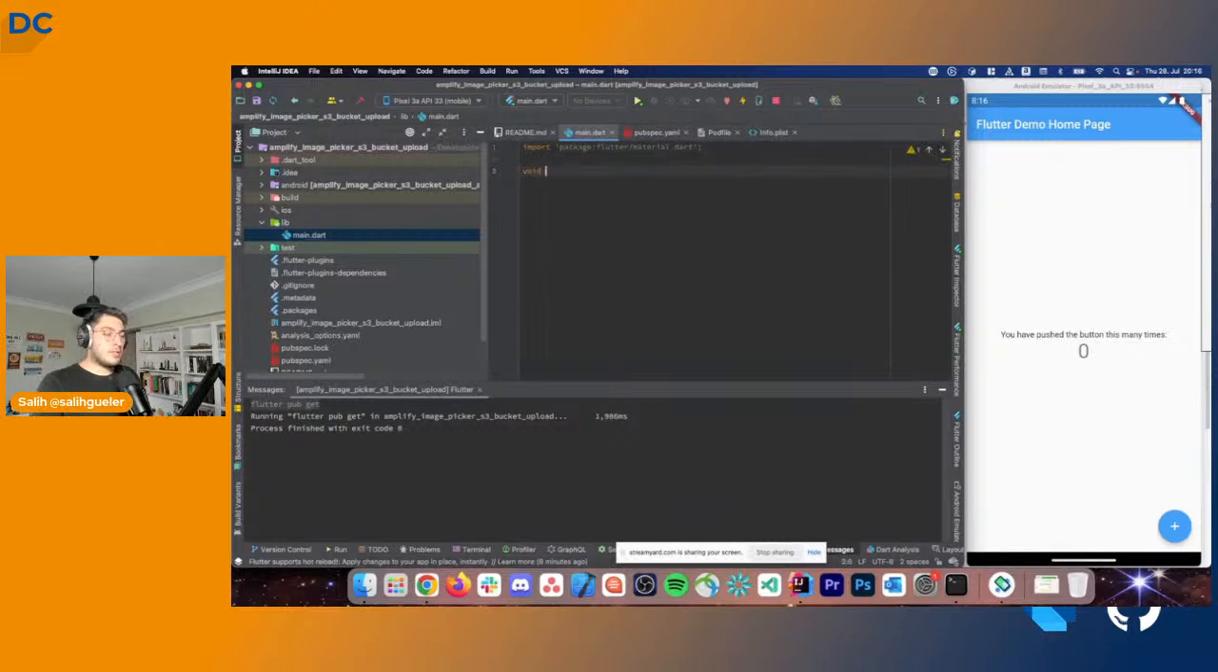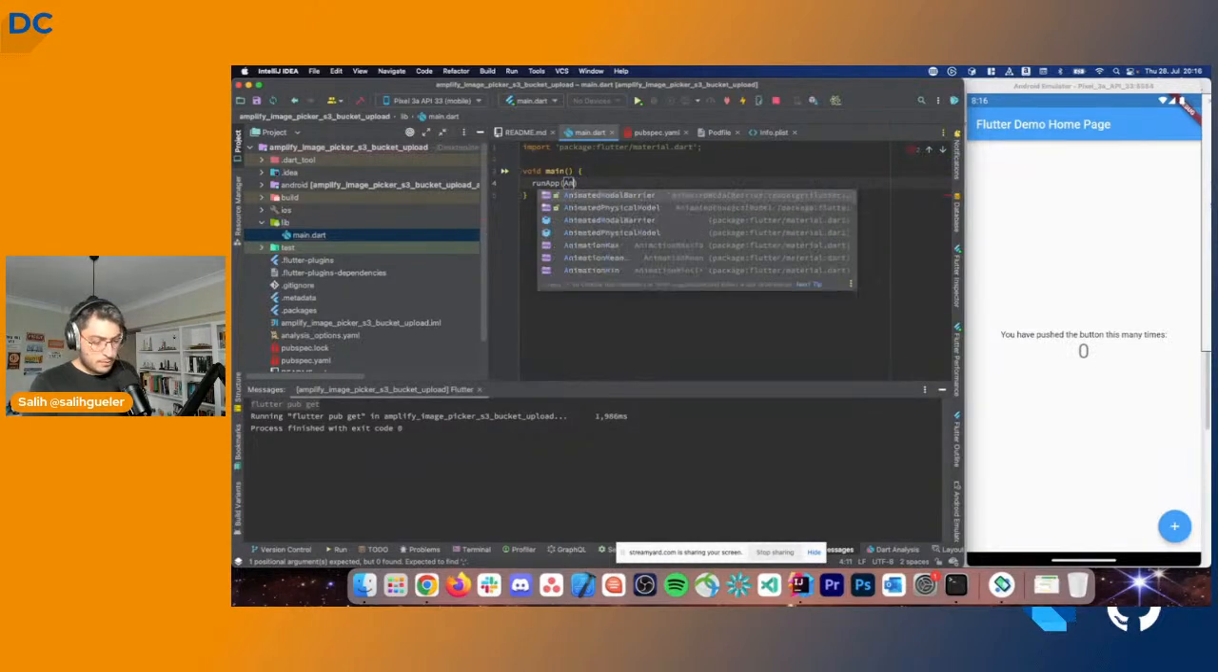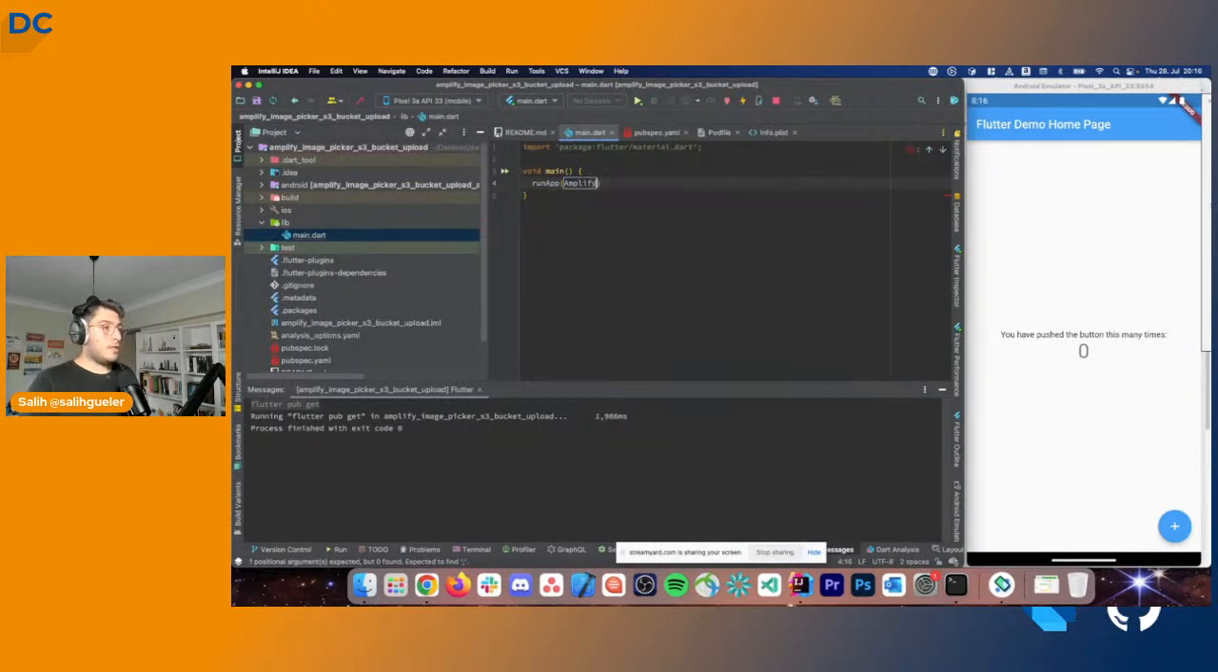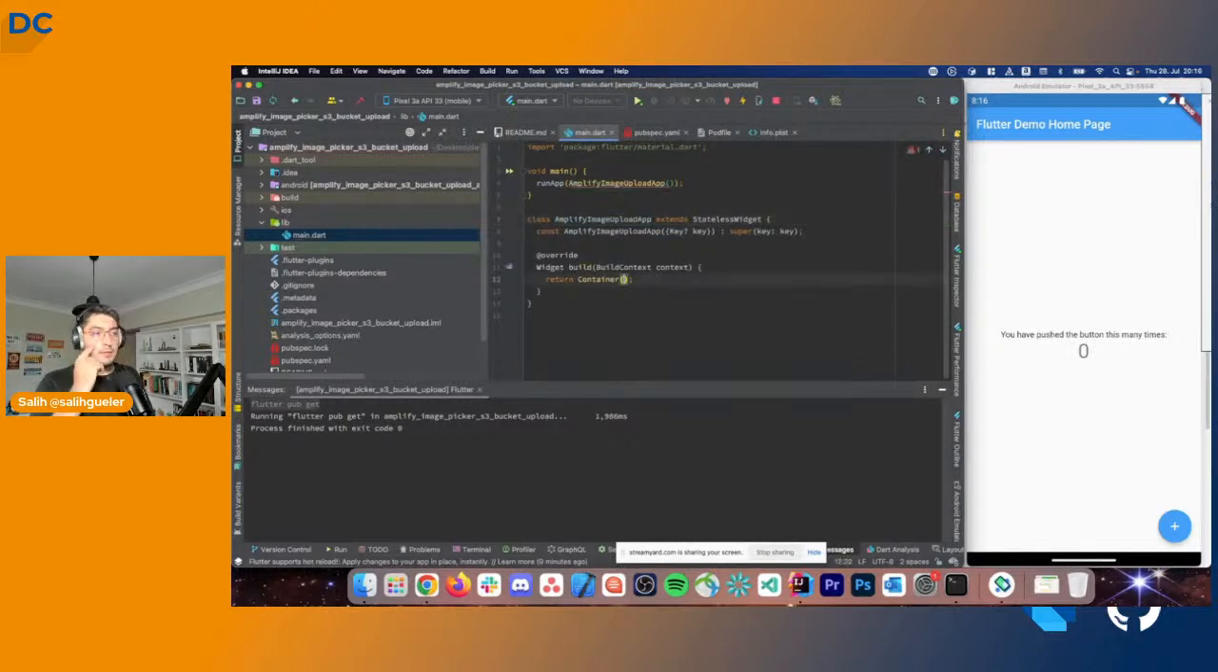Okay, so I'm just saying void main, and I will say runApp, and I'm going to be having an Amplify image upload app here. Okay. And for this app, I will create a stateless widget, call this AmplifyImageUploadApp, and fix the problem that I might be seeing here.